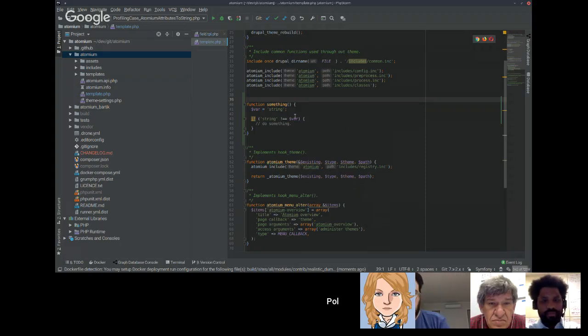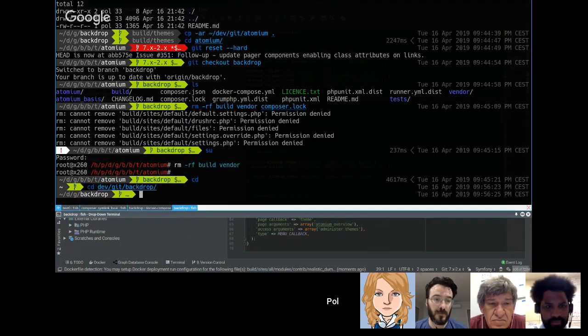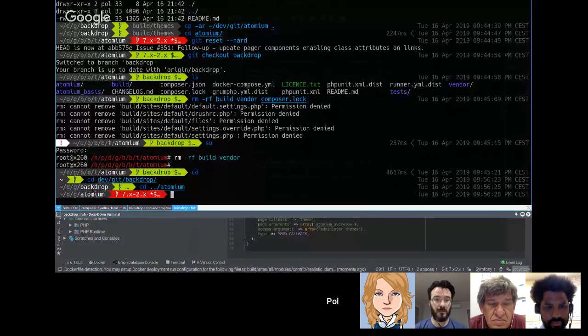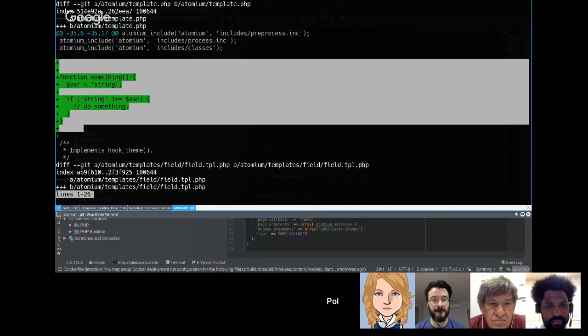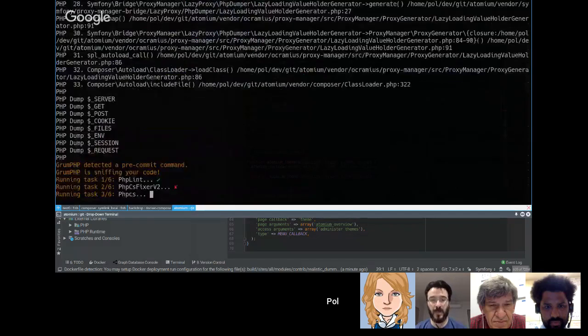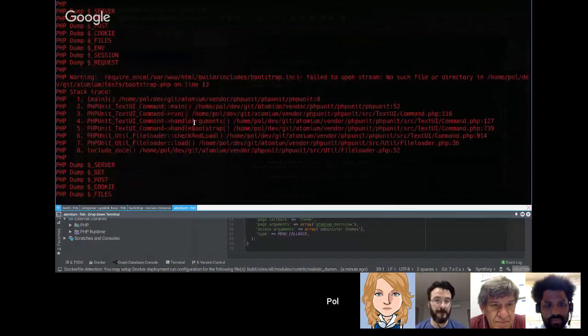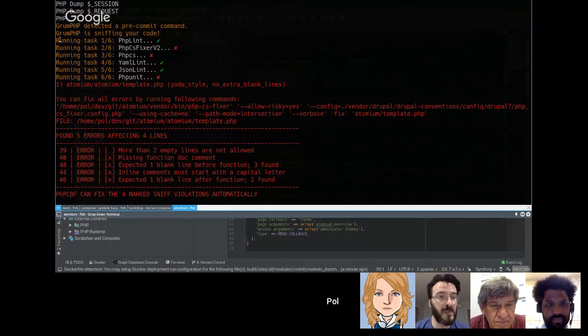So let's say that I would like to introduce this bit of code in Atomium. So what I'm going to do now, I'm going to go to this directory. If I do git diff, I can see my changes that are here, and I would like to commit this. If I do git commit -m, just work in progress, and then the file atomium template.php, you see, it goes really fast, but actually, if I go back in the history, I can see all the tests that are run here.